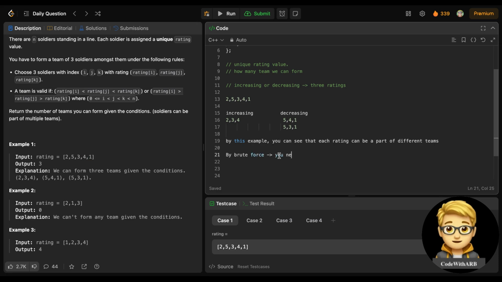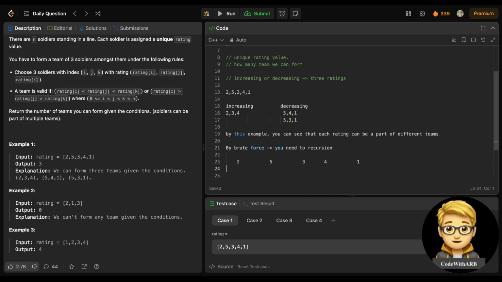you need to use recursion, right? You will use recursion for that. You will start from each and every value. You will start from 2, then from 3, then from 4, 5, then from 3, then from 4, then from 1, right? This is just for increasing. The same thing goes for decreasing.